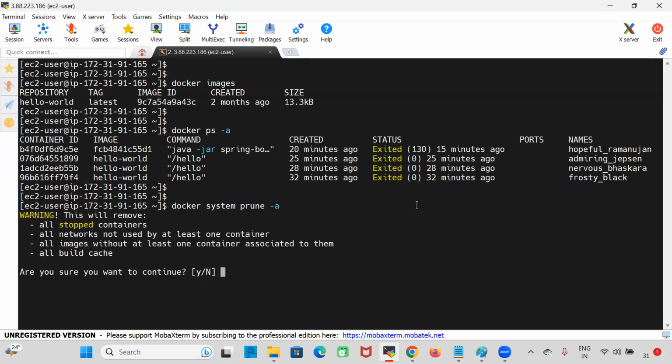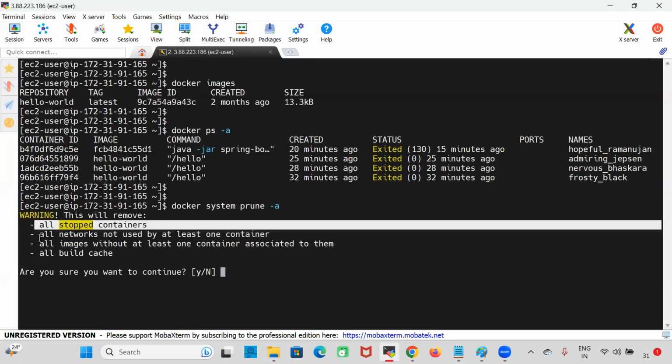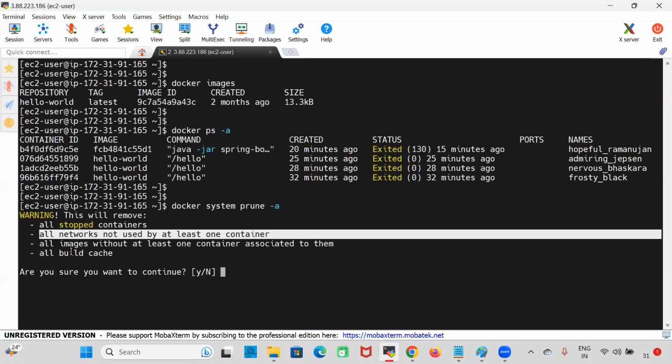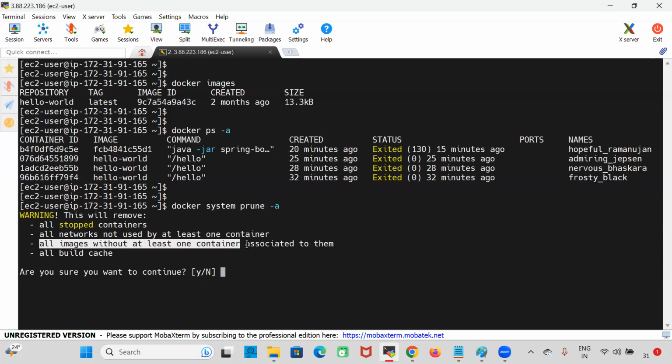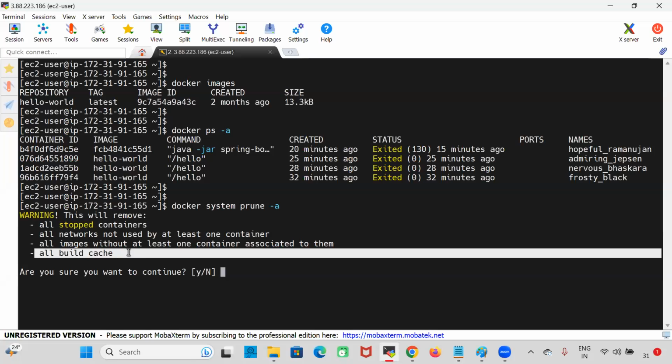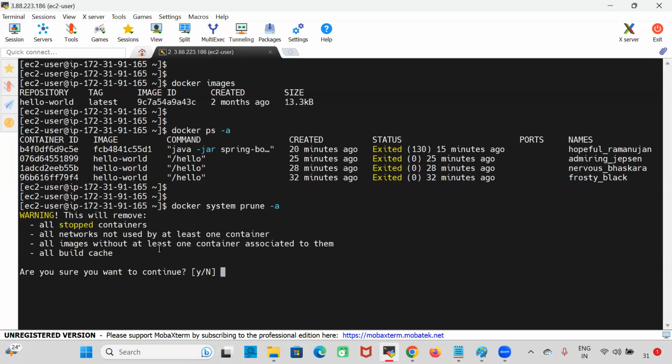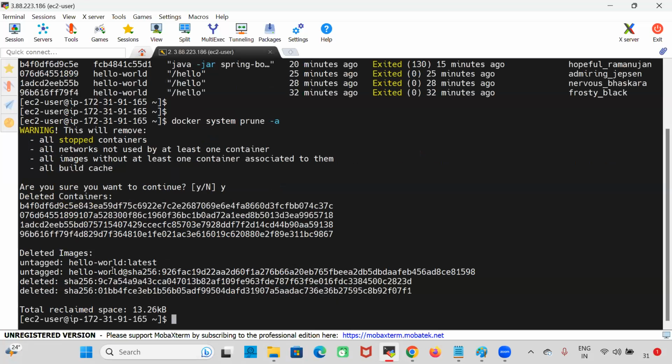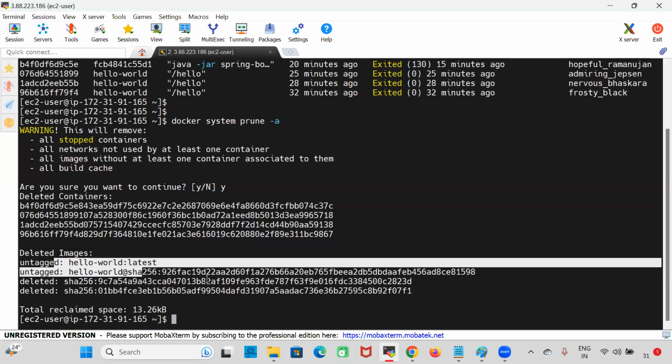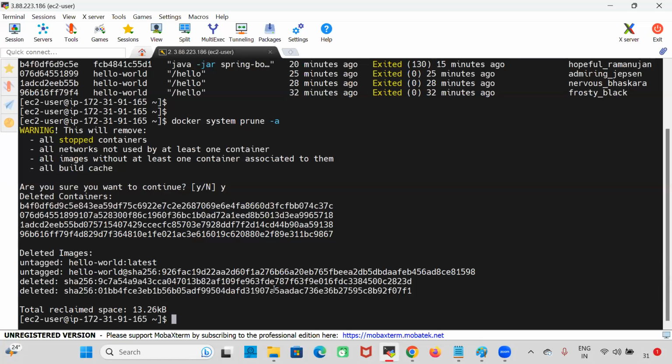Execute. It is asking, warning: this will remove all stopped containers, all networks not used by at least one container, all images without at least one container associated to them, all build cache. So everything will be deleted when you execute this command. Are you sure you want to continue? Yes. Done. So containers are deleted, images also deleted. 13 KB space I have reclaimed.